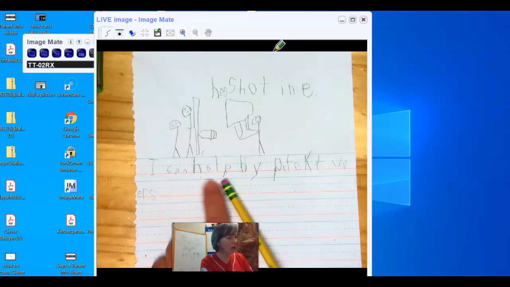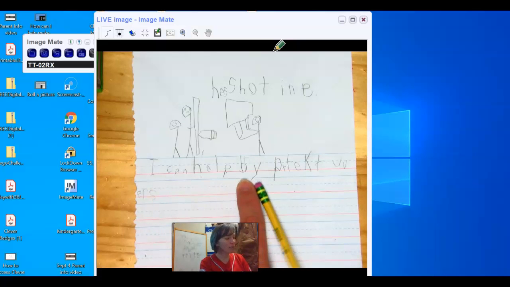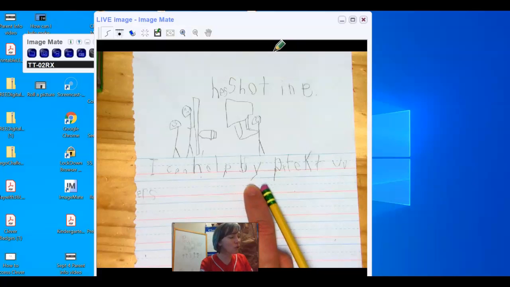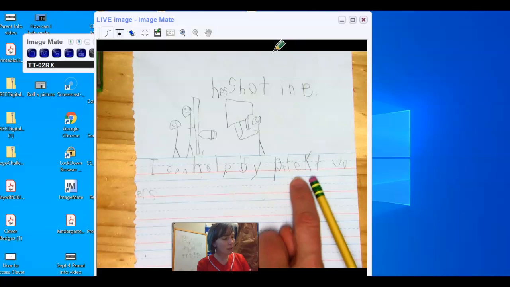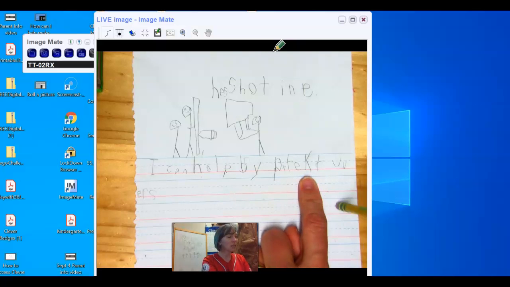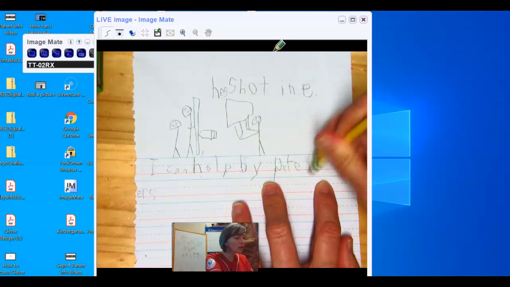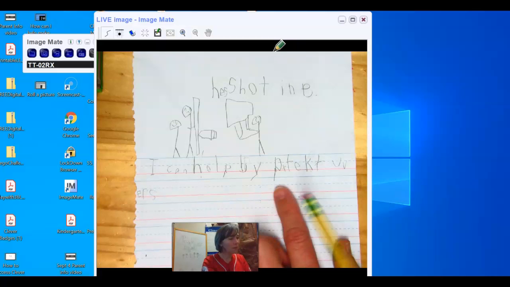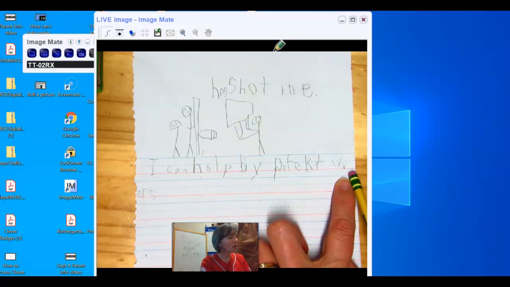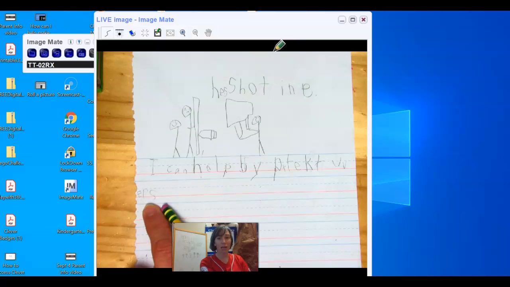So I can help by, let me double check. And while I am checking for capitals, you could also check for handwriting. Let's see. That K looks a little bit like a capital, so I'm going to go ahead and change that K. By protect a verse.